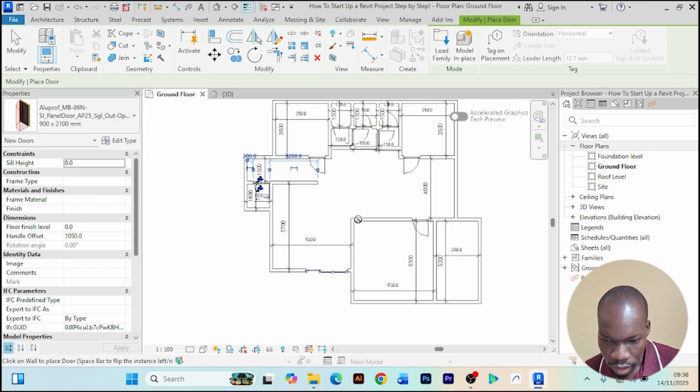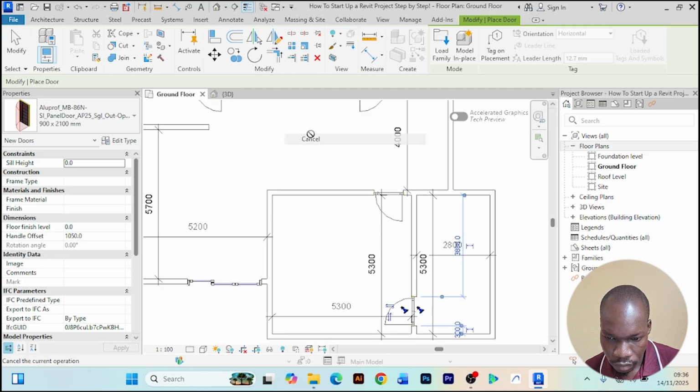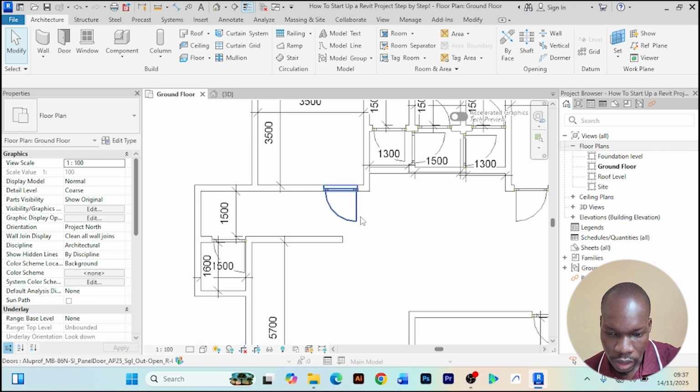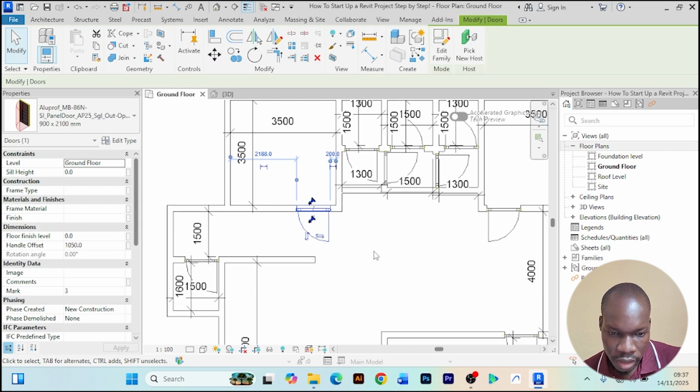So something like that. Something like this. I think all the rooms have doors now. Now, let's start customizing these doors. First of all, I'll select this.